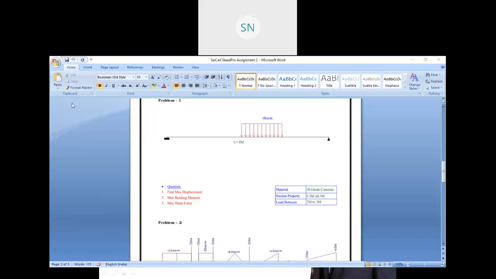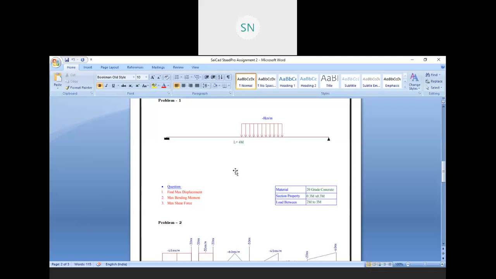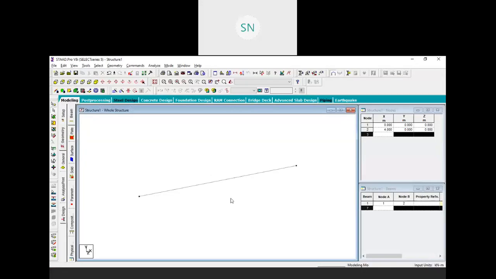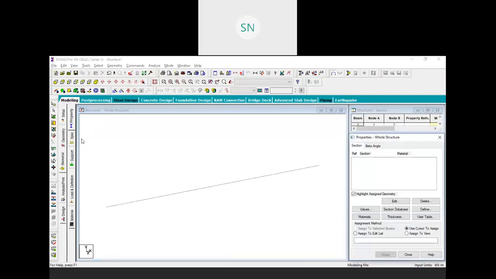So let me go to our next task, our second step, which is property. Again, in the state screen, go to the general. In the general tab we have property, and here you have to create your property. Now how to create your property?